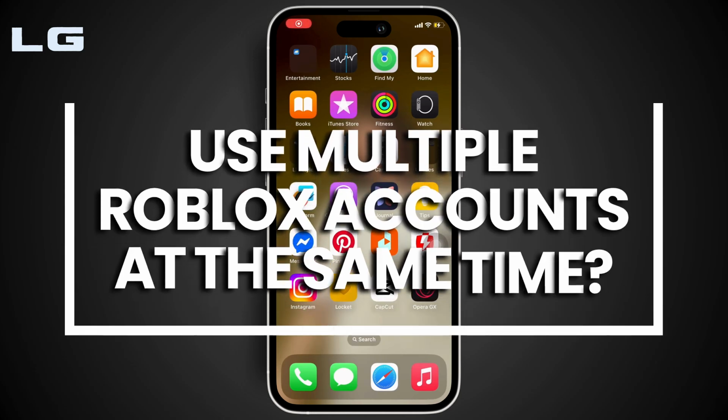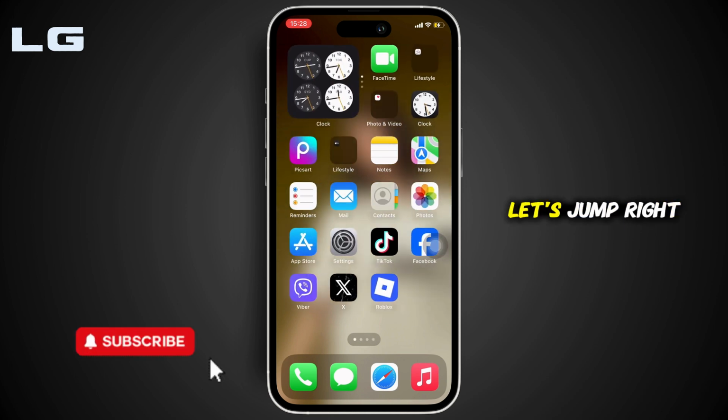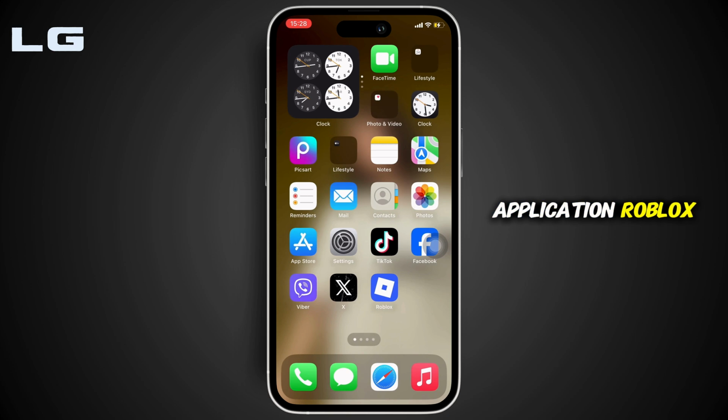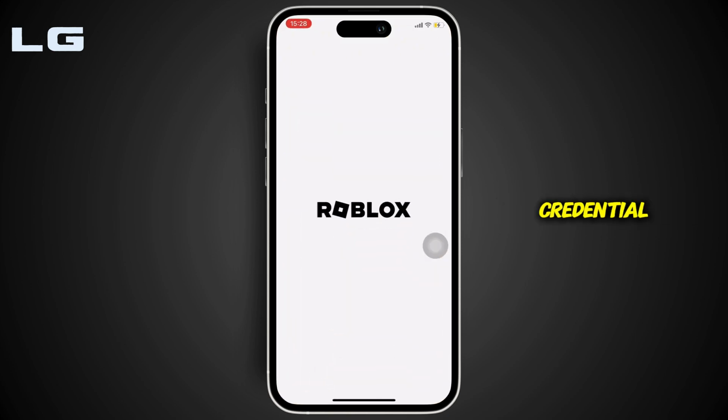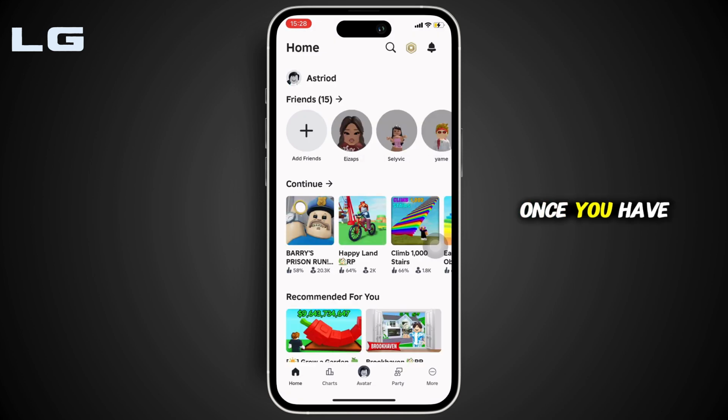Can you use multiple Roblox accounts at the same time on mobile? In order to figure it out, let's jump right into the video. Start by heading over to your application Roblox. Enter your login credentials and make sure that you are logged into your specific account. Once you have been logged in, it will land you on this page.